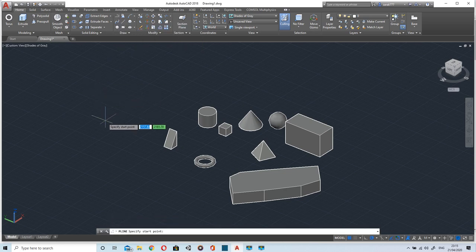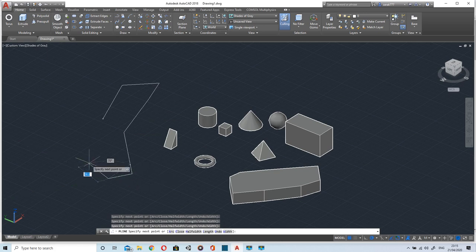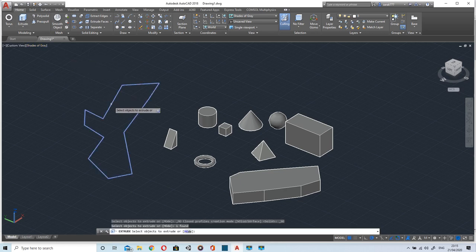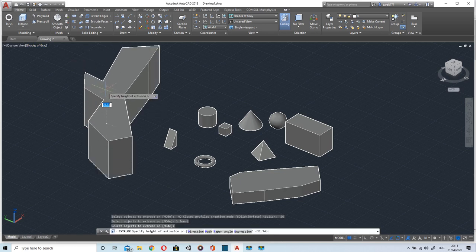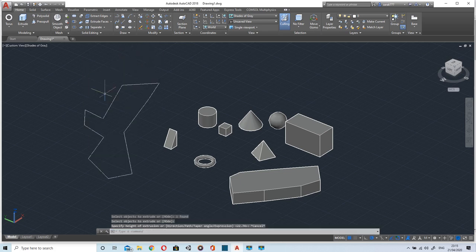If you use polyline instead of the line command, you don't have to join the end product. Suppose I want to extrude this, I can extrude it directly without joining it because I used polyline. So for line, you must join the lines first before extruding them.